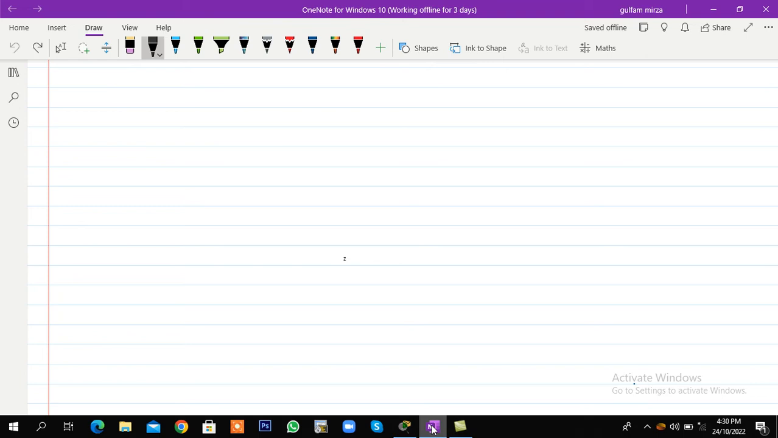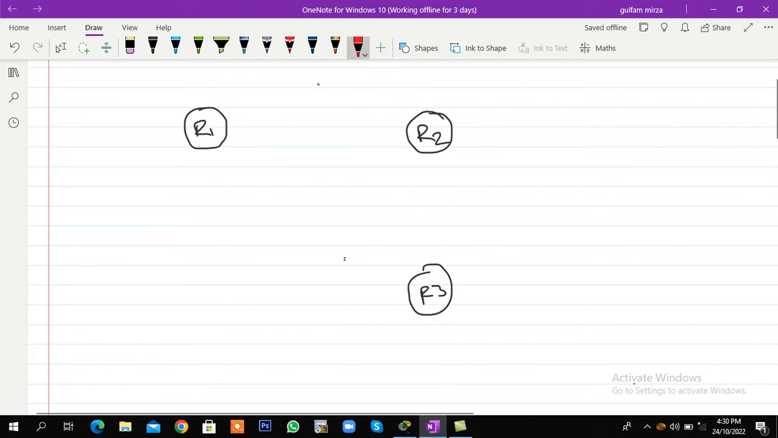For example, I will draw a diagram here in front of you. I will create this configuration. For example, this is our router 1 and this is router 2, and here I will take router 3. Router 1 is connected with router 2 with this WAN cable, and router 2 is connected with router 3 with a WAN cable. And in router 1, for example, this is serial 0/0/0.